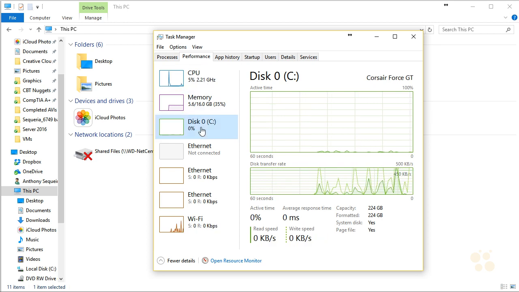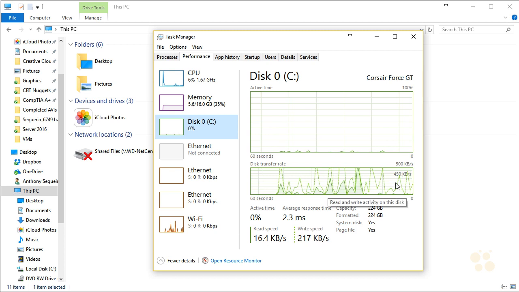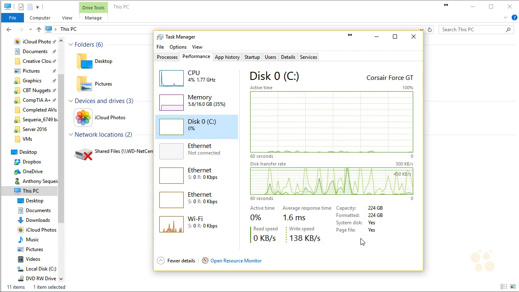Notice there's a disk option. So you can see I'm running the Corsair Force GT solid state disk, and we get some very quick active or average response time statistics, read speeds and write speeds, and we can see what's going on as far as read and write disk activity right now on this disk.